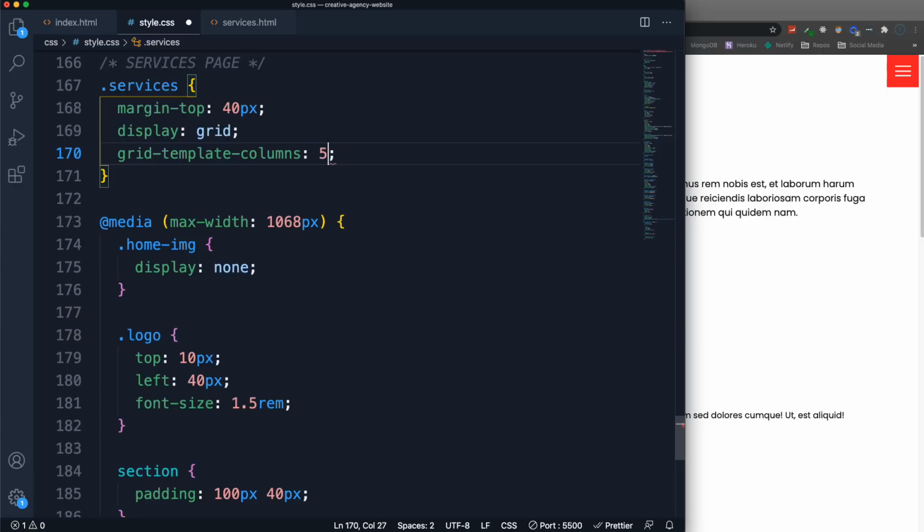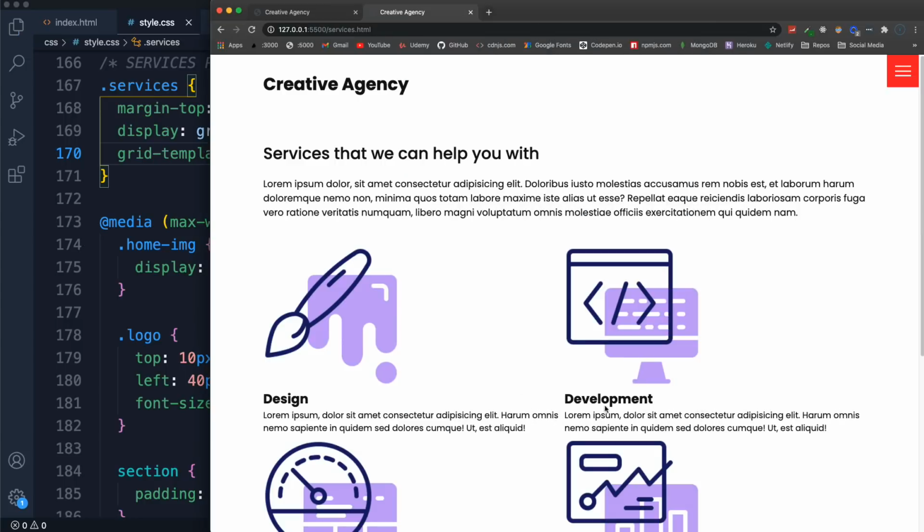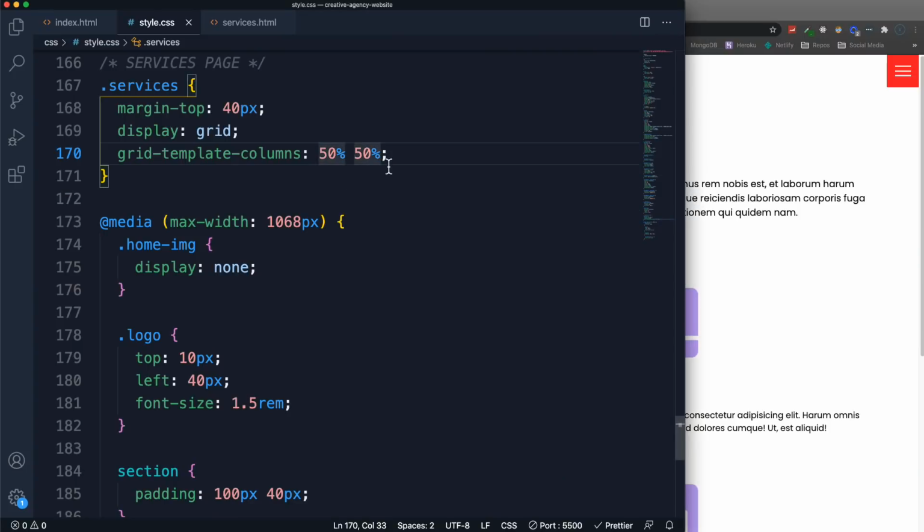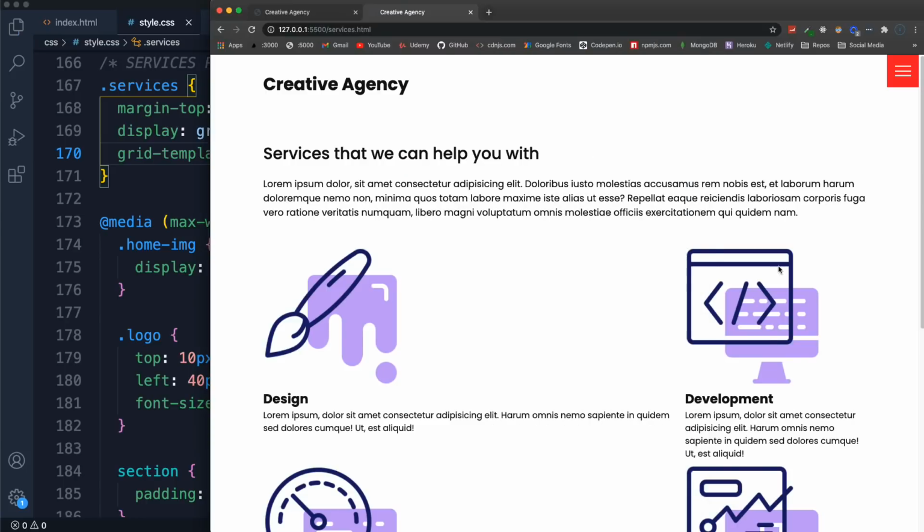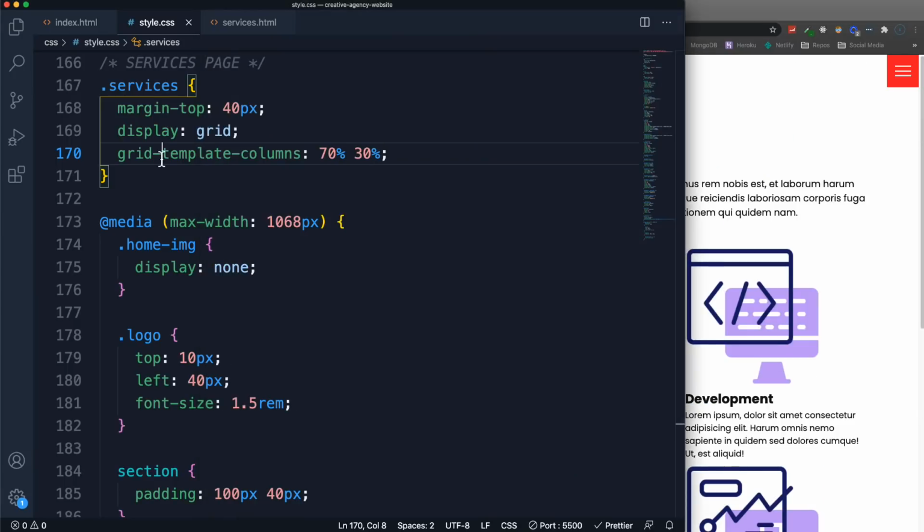Let's say we wanted 50%. We could say 50% for the first one, 50% for the second, and that's what it gives us. So CSS Grid is really, really powerful. If we wanted one to be bigger than the other, we could do 70% for the first one, 30% for that one. Okay, so now we have 70-30. Now I want to have 3 that are all even, so I'm going to use FR units or fractions. So 1 FR, and I want 3 of them.